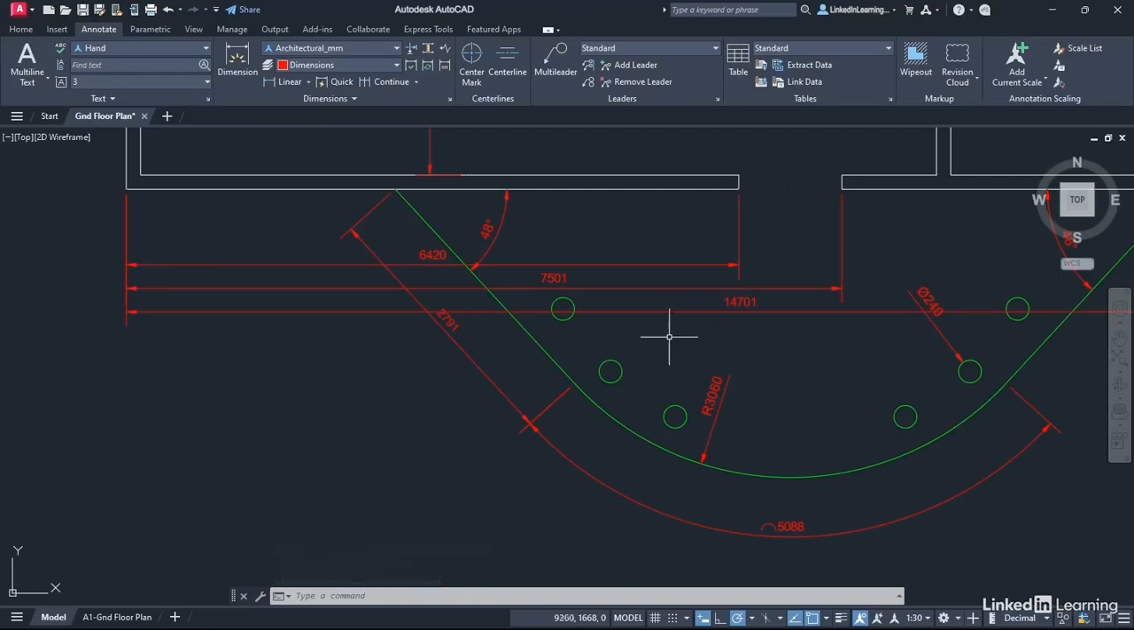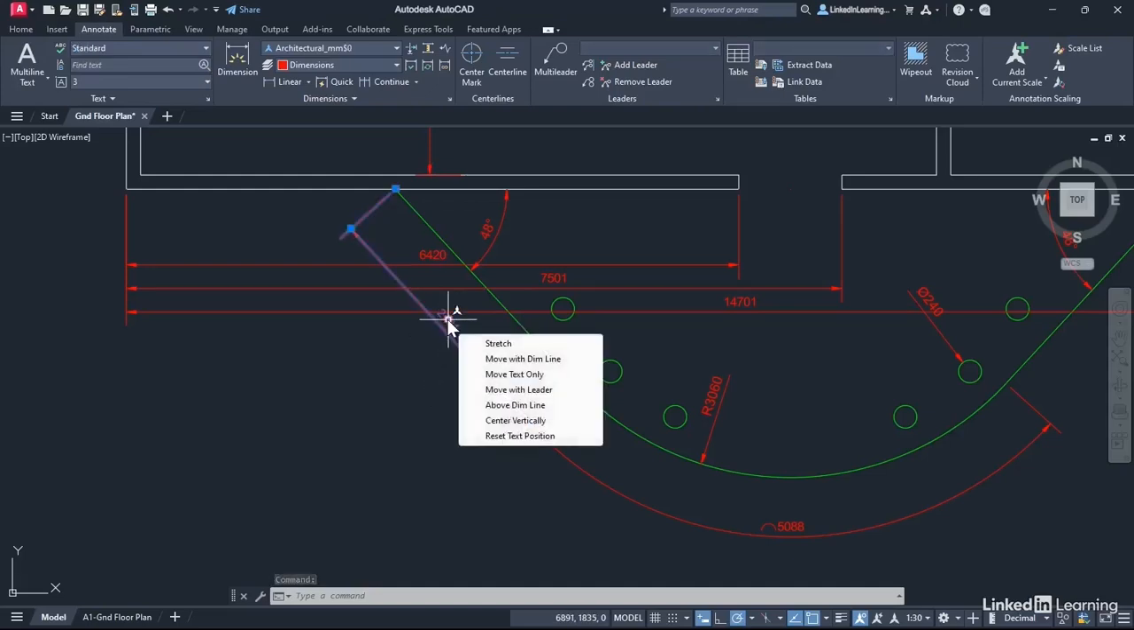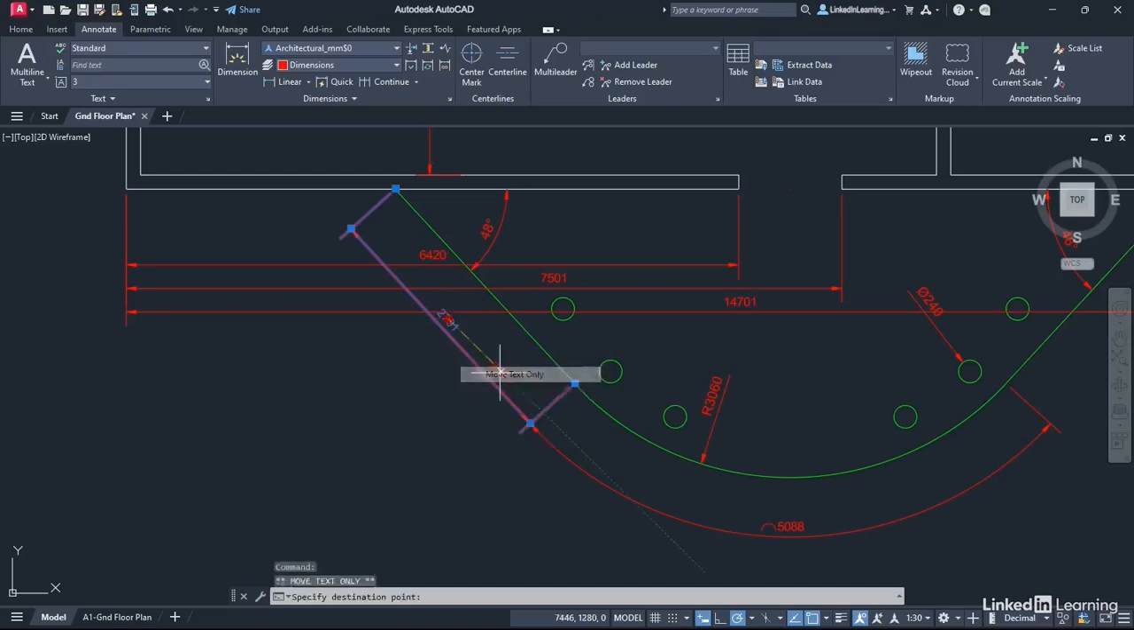Now, looking at the 2791 dimension here, we've got a bit of text here that's kind of crossing these dimensions. Click on the 2791 and then just hover over this grip. And you'll see there's an option on the menu to move text only. Click on that and just pop the text over here like that. And then just hit escape a couple of times. You've just moved it for convenience at the moment, because we now need to use dim break to break these three dimensions that we've just spaced.